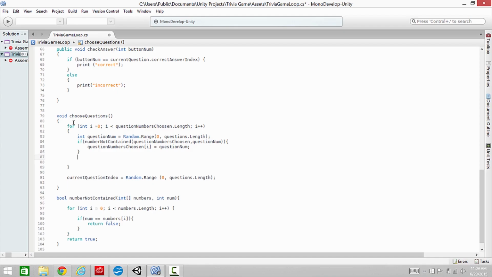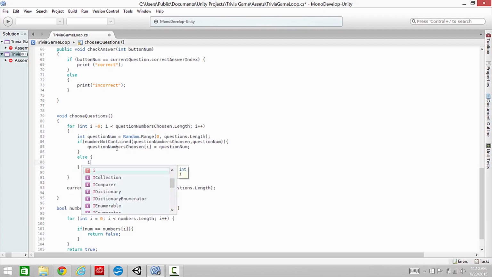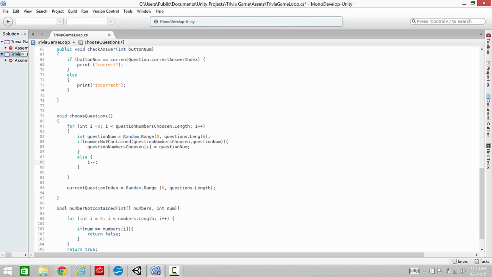But we need an else here. If this does return false, then we need to say i minus minus, because we didn't get one, so we need to go back and get that straightened out. Otherwise it could go all the way to the end and not end up assigning all of our questions. So if it didn't work out, we do that index again, so we can assign something there. So that's it for that, and I'll see you in the next lesson.